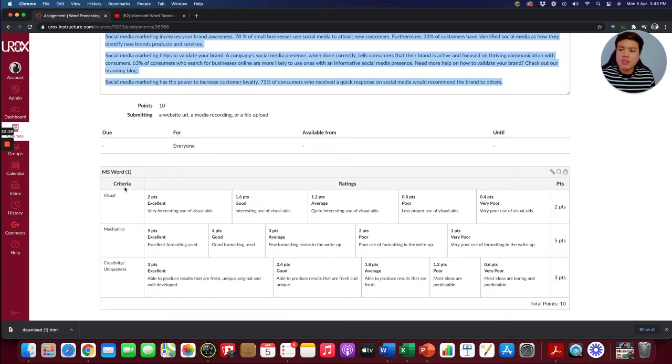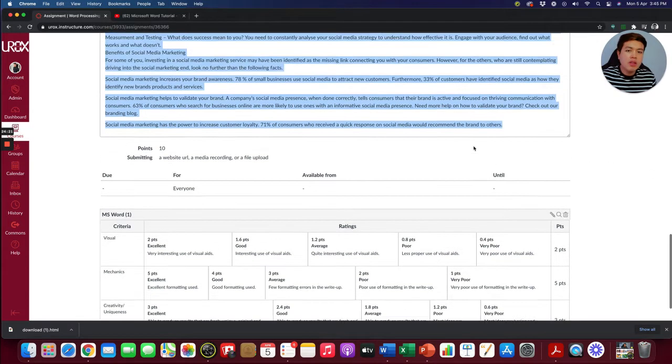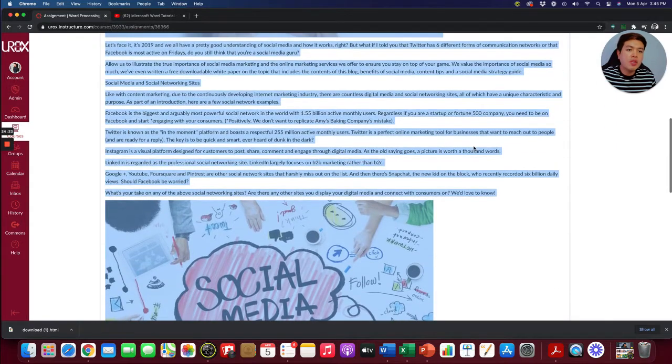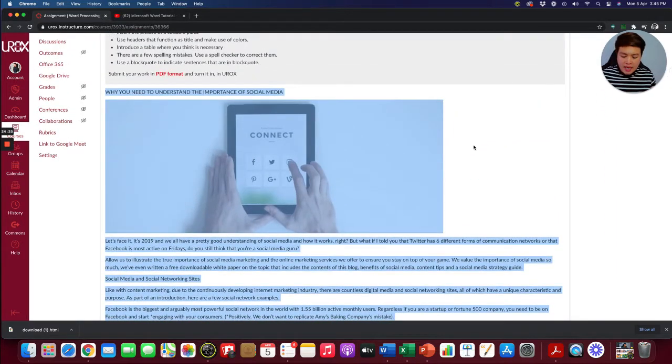If you guys remember just now, I've been telling you guys to make it look more beautiful, okay, more professional, for instance. And then the mechanics, okay, the formatting. Do you really follow the formatting? Are there any spelling mistakes, right? And then creativity and uniqueness, how you incorporate pictures or tables into your assignment, okay, headers, whatnot. So that's what I'm going to show you, okay, today. So you can highlight, Control-C to copy, and then as usual, open your Microsoft Word, okay.